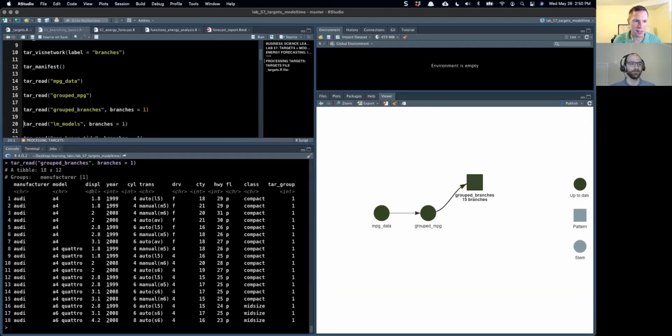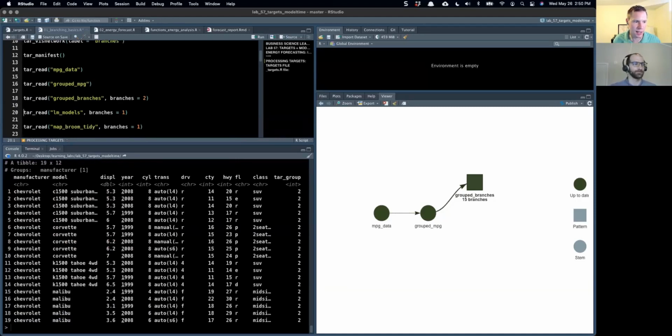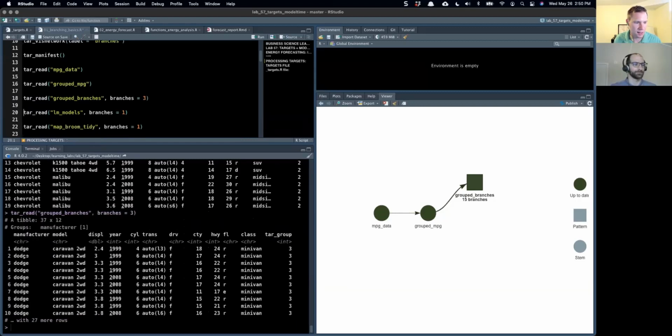So what this allows me to do is be able to do iteration now in the target's workflow system. And this is what we call dynamic branching. It's building these branches on the fly. So if I do branches equals 2, now this is Chevrolet. If I do branches equal 3, this is the Dodge piece of the data set, and so on.